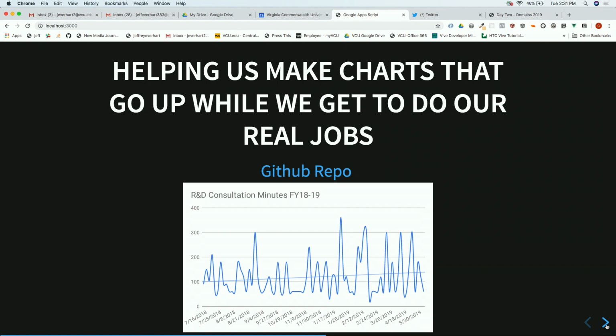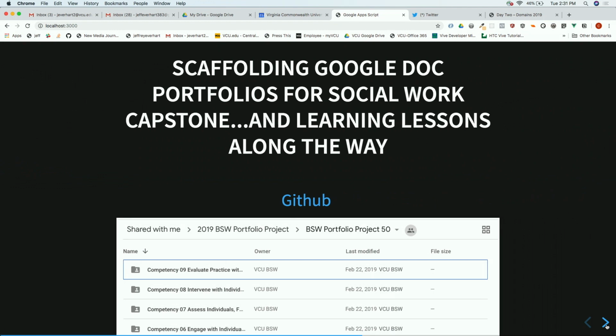And so one of the other things that I think we've learned throughout this process, especially with dealing with Google, is that there's a lot of these weird undocumented things that we bump into every once in a while that we don't know exist, that are either helpful or destroy projects in their tracks. And so we'll talk about some lessons learned that we've had through a social work portfolio capstone class. And so I'll give you an example of what we've been working towards.